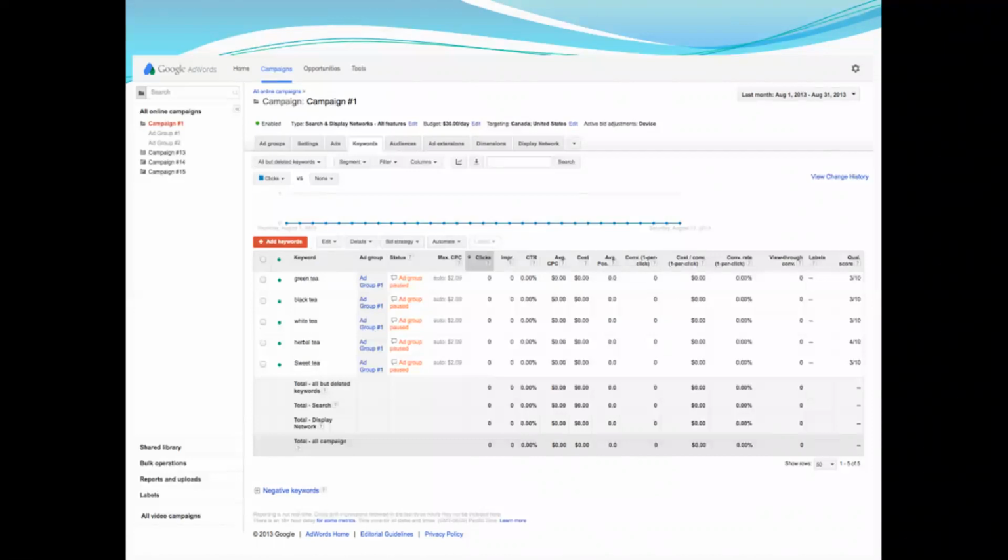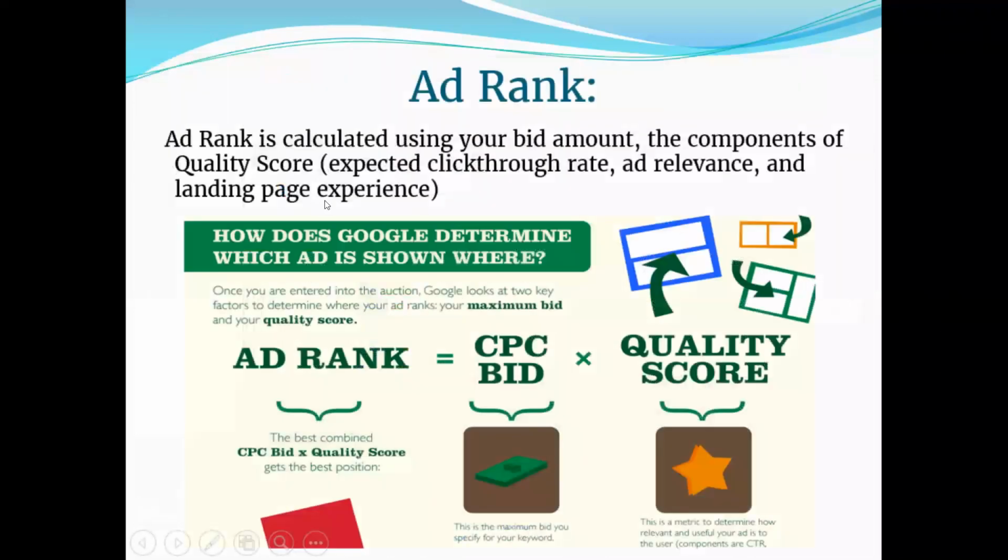Now, see here. Please write down ad rank. The ad rank will be generated based on the CPC bid into quality score.